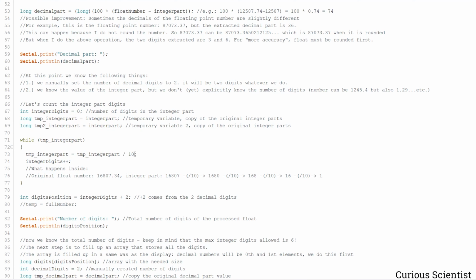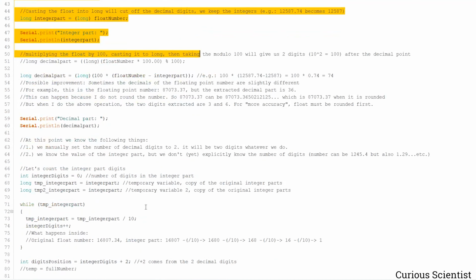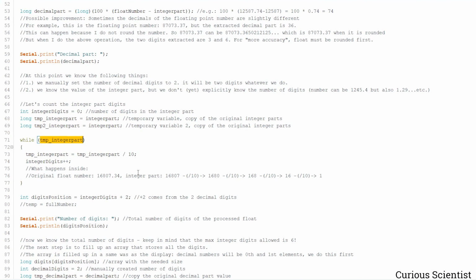And as long as we can do it, so we still have a remainder in this operation, we can increase the integer digits by 1 in each iteration of this while loop. So what happens here is that we have the original floating point number, which we process somewhere up in the code, somewhere here. And then we take the integer part of it, and that integer part is copied into this TMP integer part variable. And then we keep dividing it by 10 here.